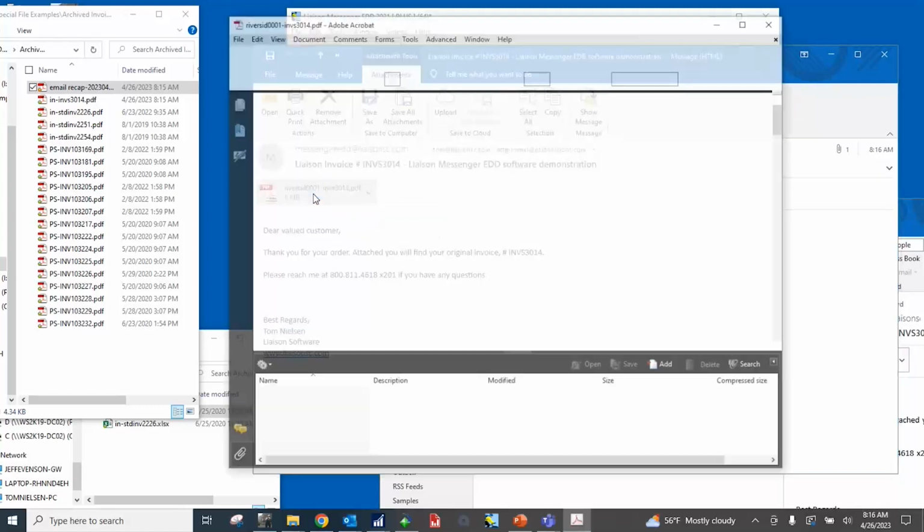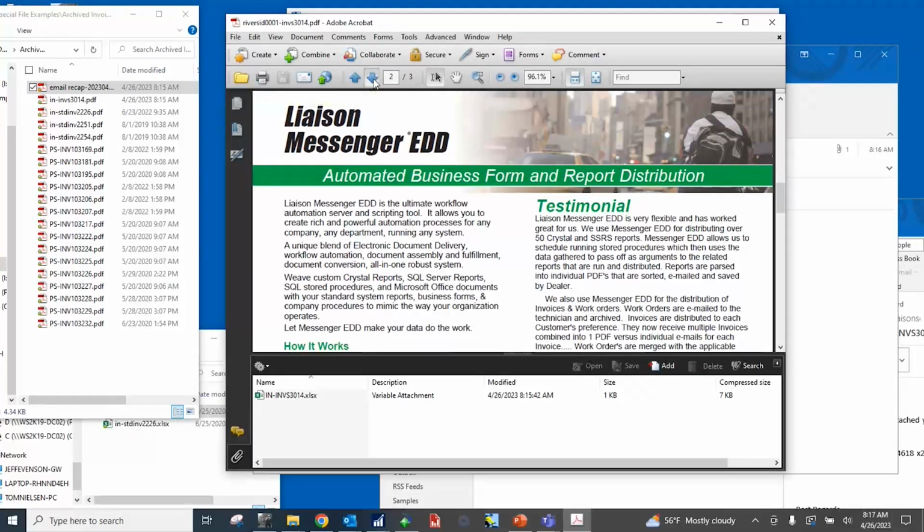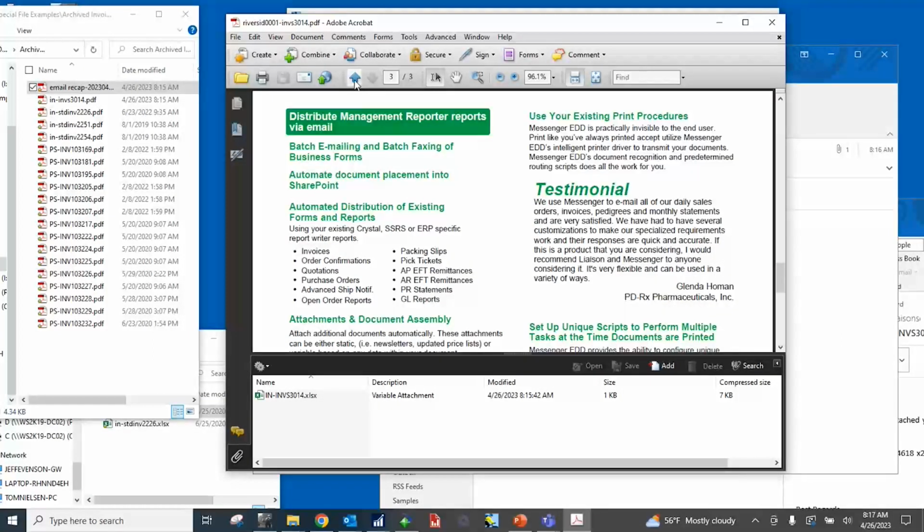I'm going to open up the PDF now. So here we have our PDF that we processed. This, again, it's using your existing reports. And remember, there were 2 things that we did. We attached a static attachment and a variable attachment. So for the static attachment, you could see that this is a 3-page PDF. Page 1 is the invoice, page 2 and page 3 is the brochure that we attached.